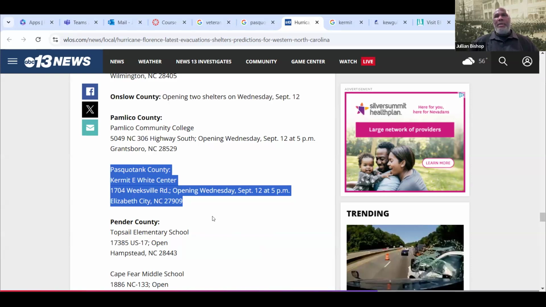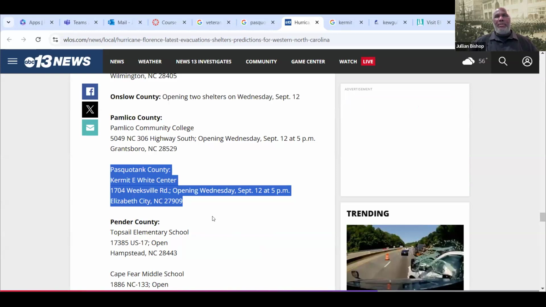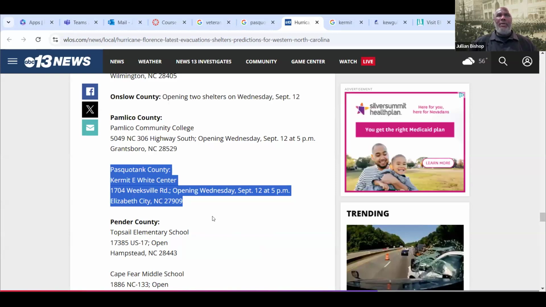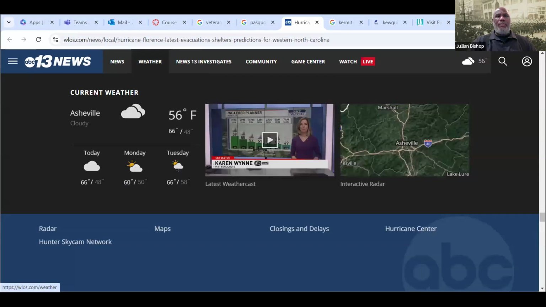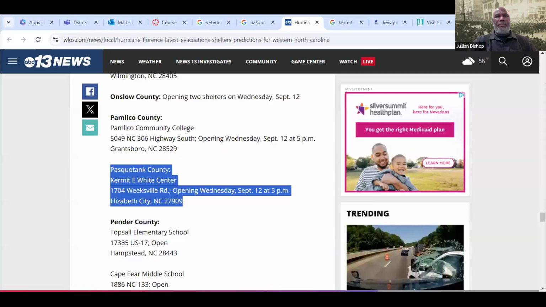Now, you're simply paraphrasing from the article. You're basically pointing out information, in other words. You're not providing a direct quote, okay? So from this, you're going to just point out that the Kermit White Center is a place where people are going to be able to shelter in place. And you're going to point that out in your document. Okay.